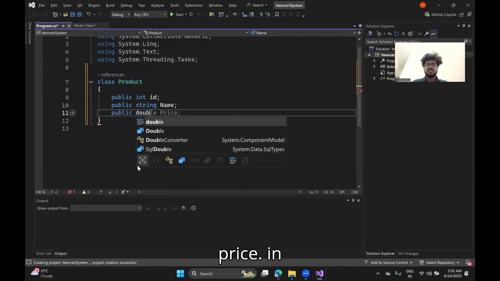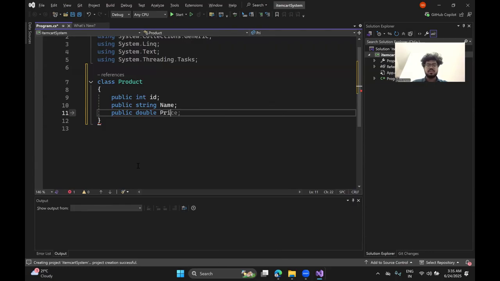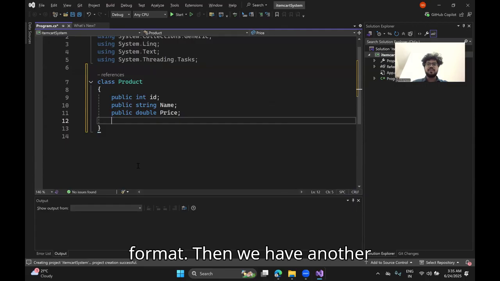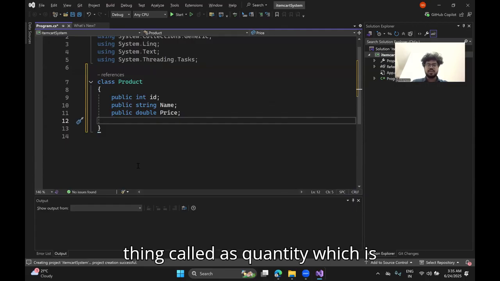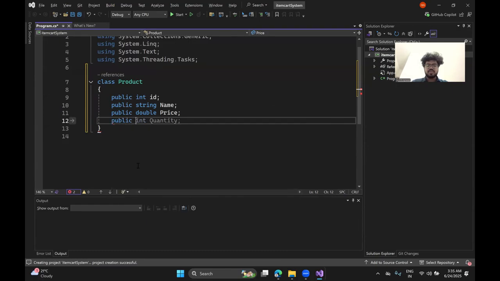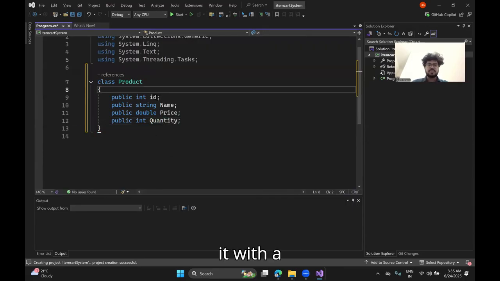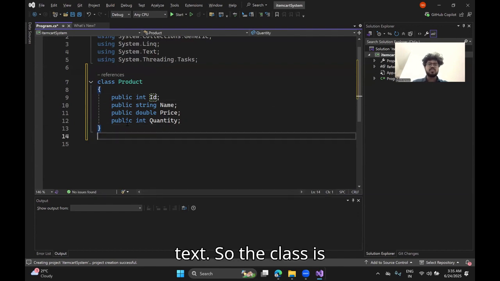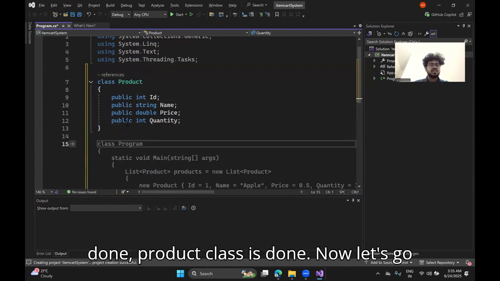price, which is in double format. Then we have another thing called quantity, which is also public, an integer quantity. So the class is done, the product class is done.